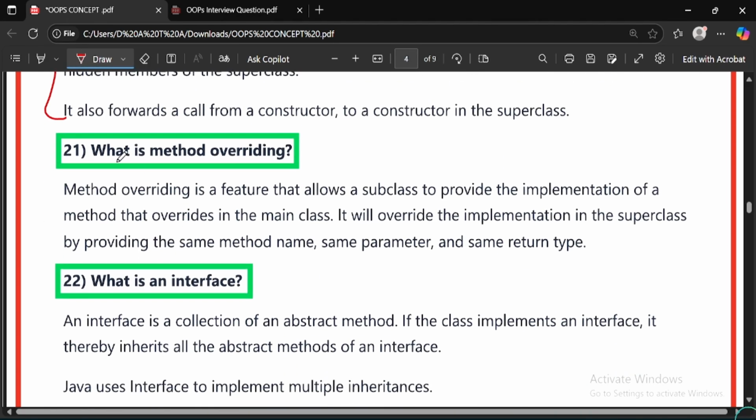So moving on to the next question, what is method overriding? So there are two types, method overriding and method overloading. We'll discuss method overloading if asked. Method overriding is a feature that allows a subclass to provide the implementation of a method that is already defined in the main class. It will override the implementation in the superclass by providing the same method name, same parameters, and same return type. You can explain this answer, read it, learn it, revise it.